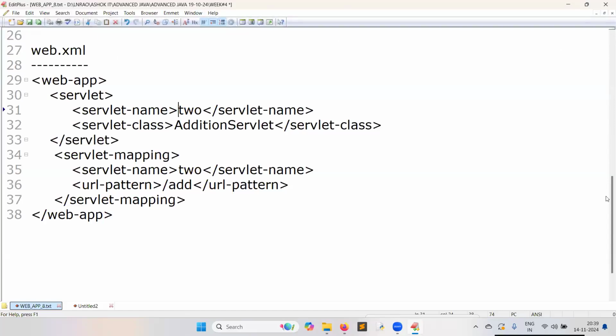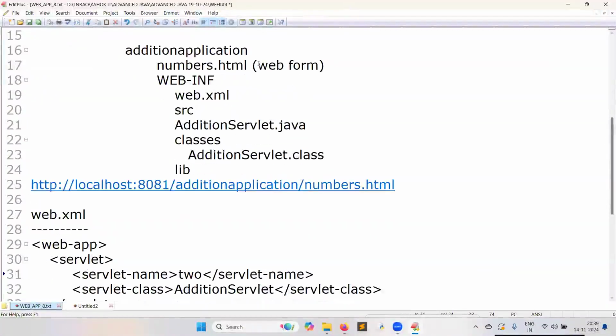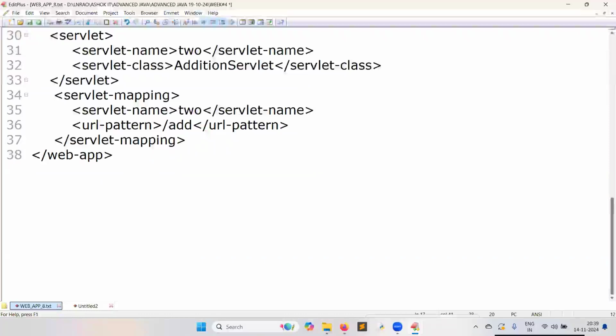With this, web.xml is over. Now, I want to develop the HTML. I'm not so strong in HTML, just namesake, because I have to execute now. So that is why I will be executing it.